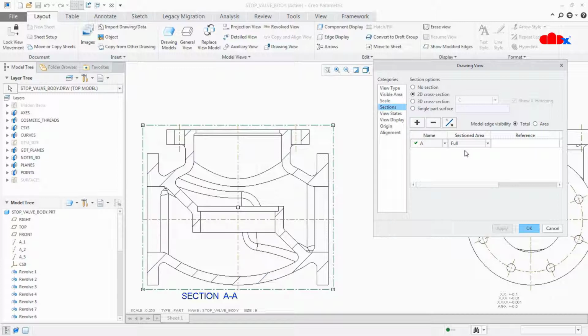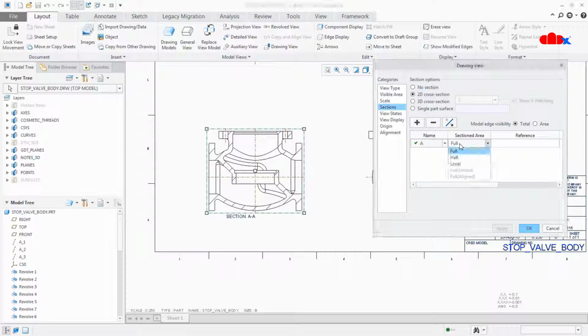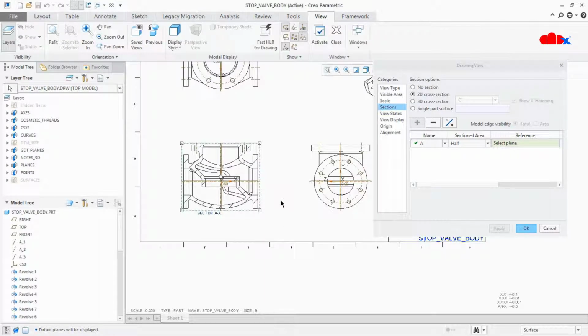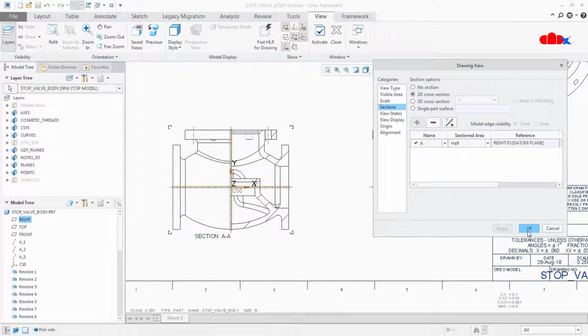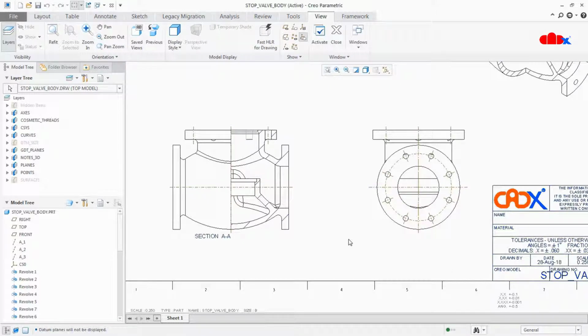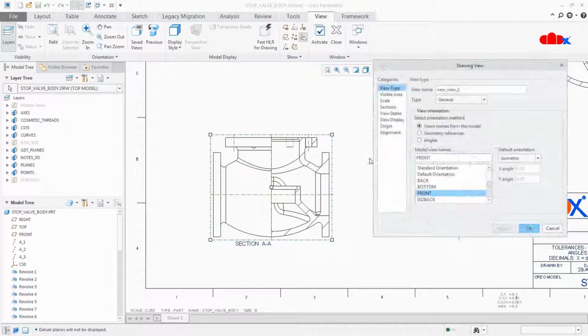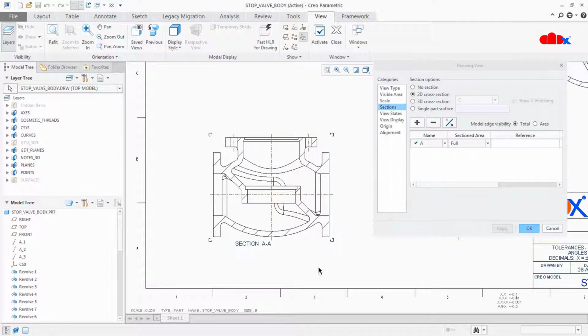Full option is nothing but the full section view which you already have by default. When you go for half, then it asks for a reference plane. Now reference plane you can select, switch on the datum planes and then you select any plane. This plane I have selected, arrow direction is OK, say apply and say OK. Switch off your datum planes. Now you can see that this is the half section of that planar section. Once again double click, go for section, go for full, apply, and this is the full section.